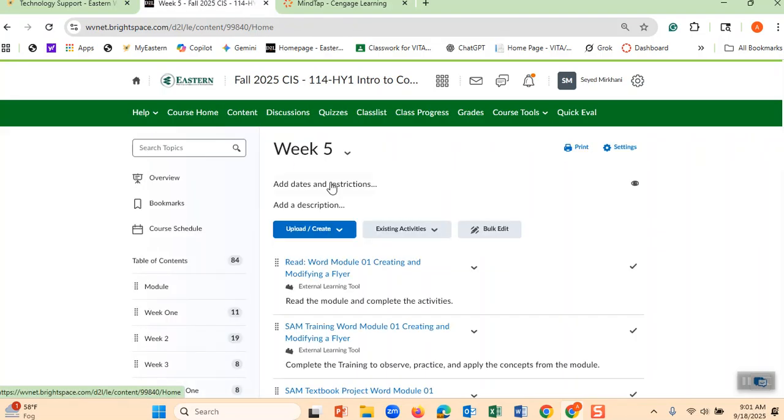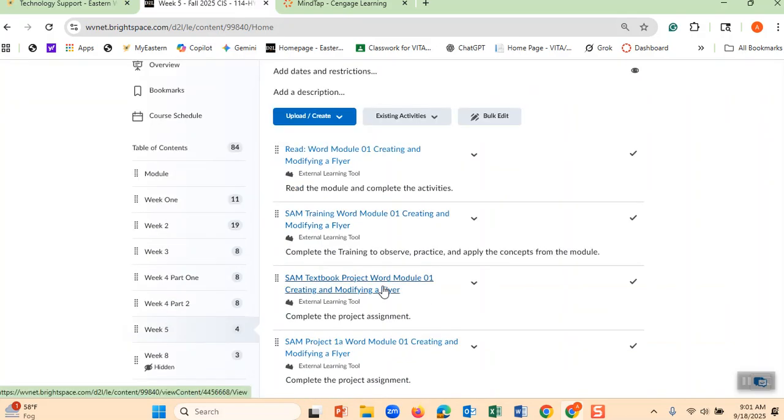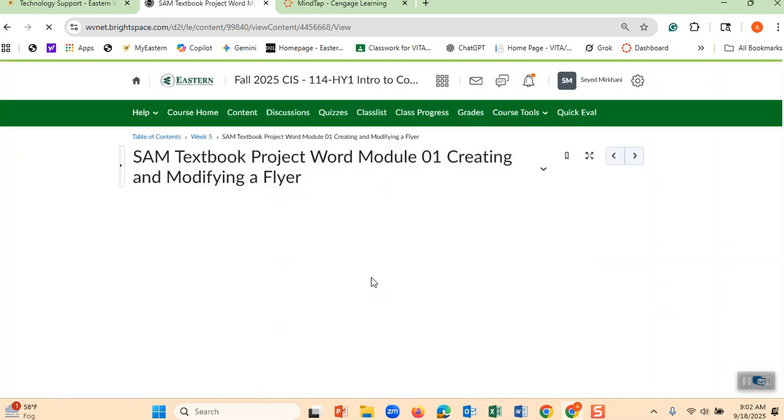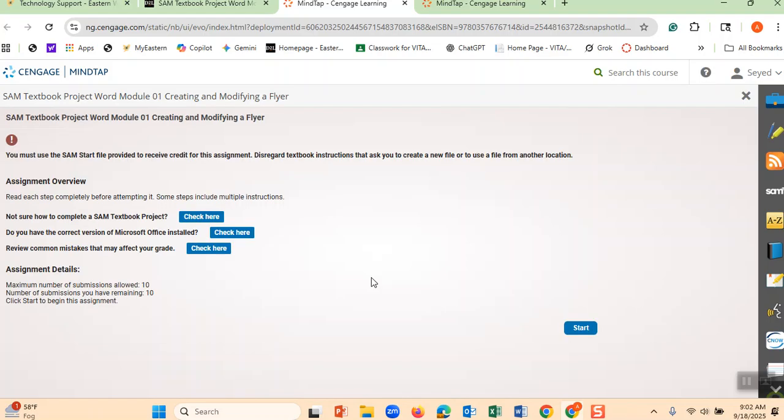One of them is this assignment, which says textbook project. This textbook project is for your practice. It allows you to submit your project 10 times, and it even tells you what mistakes you made. Instantly, it will grade you and tell you what you made a mistake. And let me see how it looks.